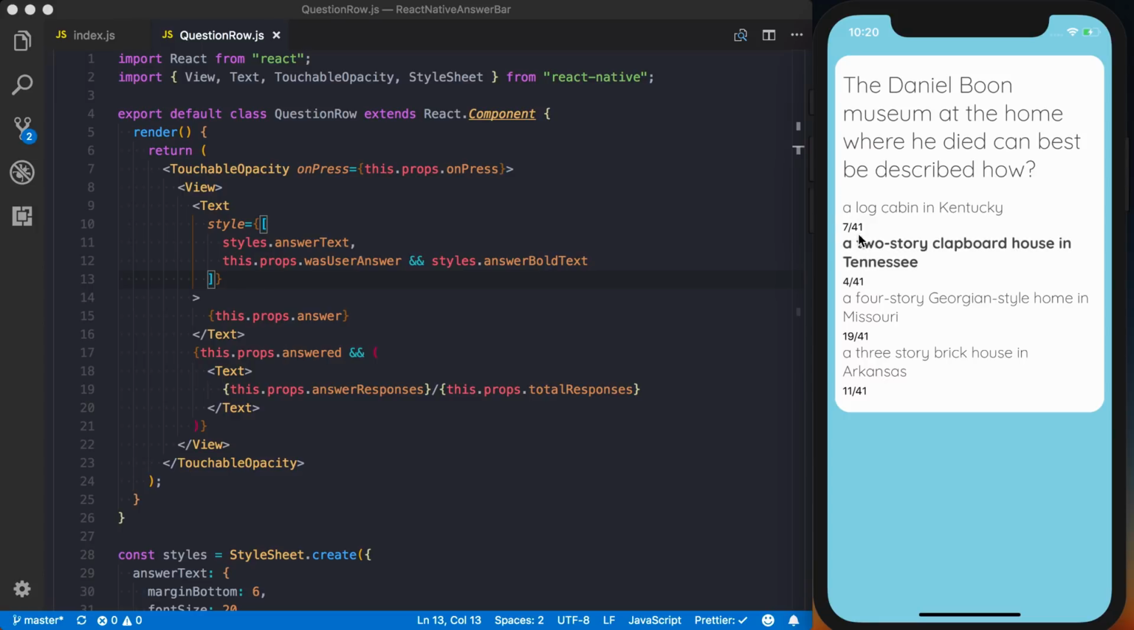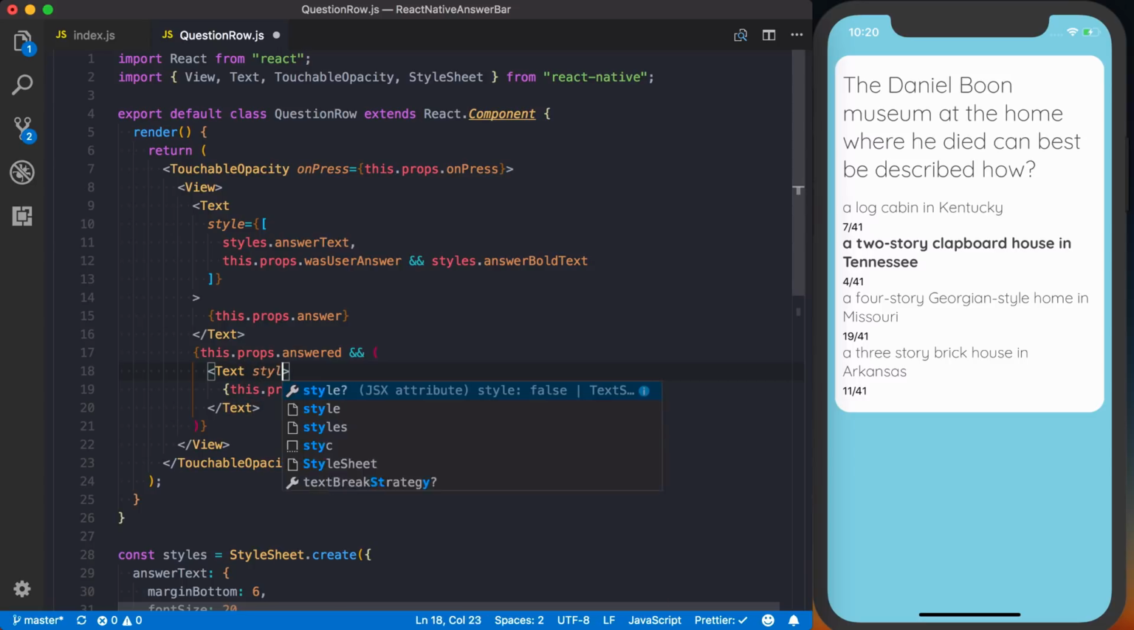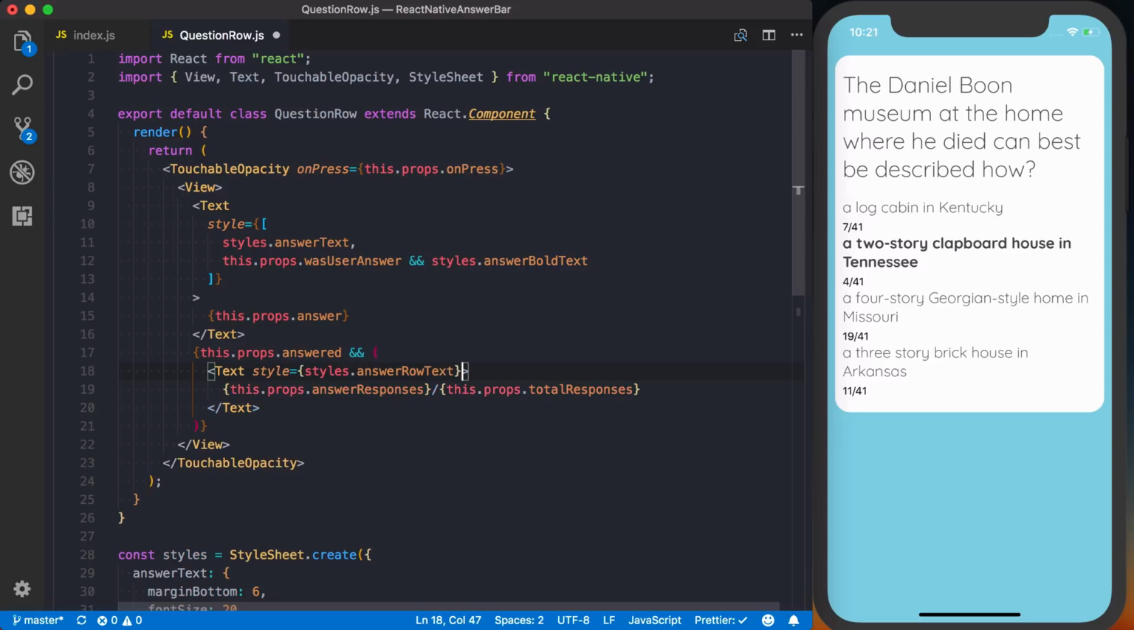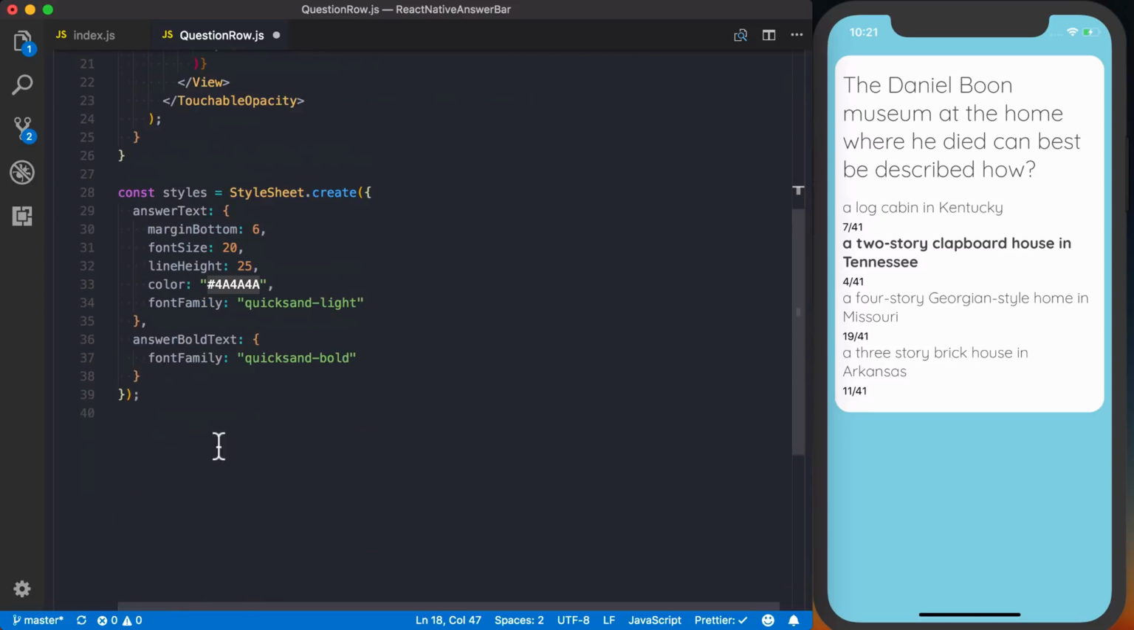All right, let's go ahead and add some styles to the actual number count. So again, on the text component, we'll add a style. This is going to be styles.answerRowText. And then we'll go ahead and define this answerRowText.